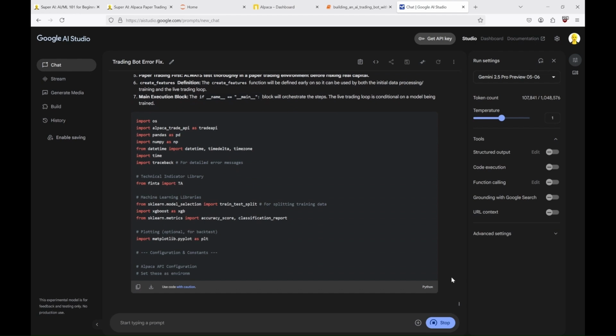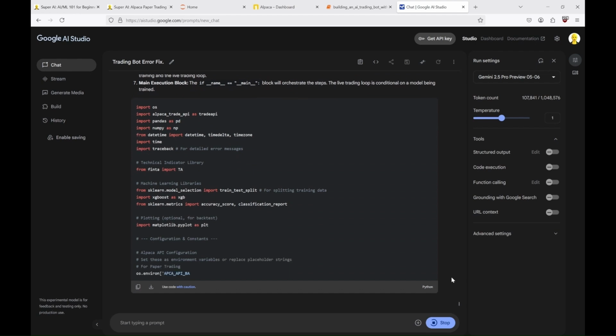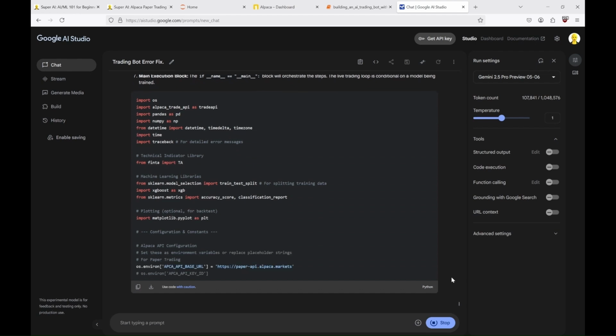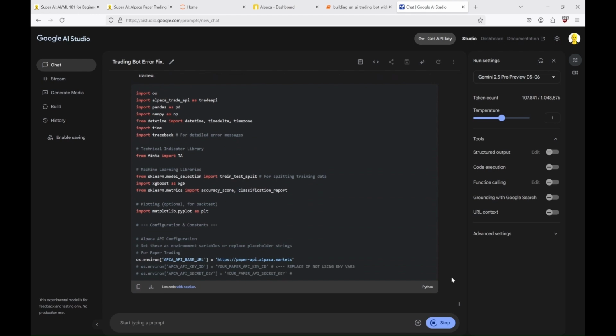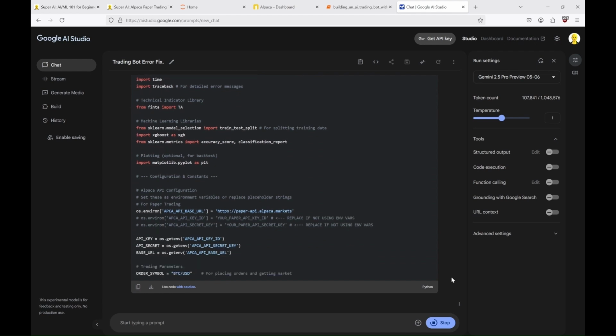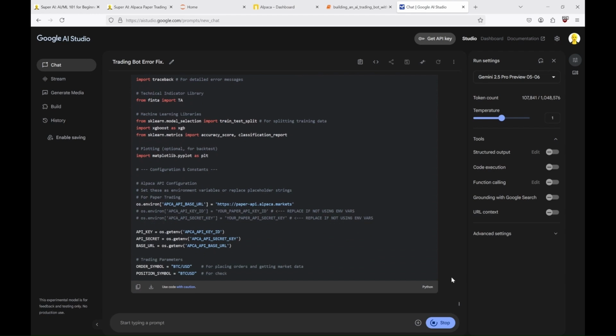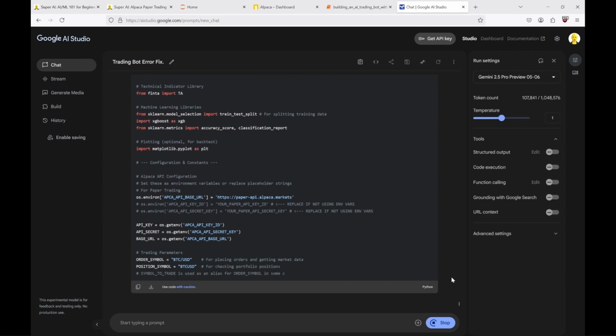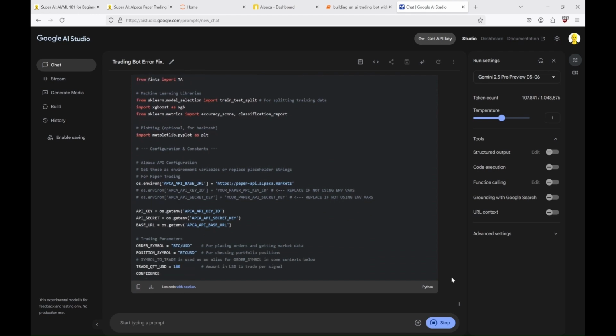Cool. Now that we have it, this next section is our bot's brain, all the settings that control its behavior. First, the API setup. You can see it's set to the paper trading URL, and this is where you'd paste your keys if you're not using environment variables. Then we have our trading parameters. Remember the order symbol versus position symbol issue? We defined both here, BTC/USD for trading and BTCUSD for checking our portfolio.